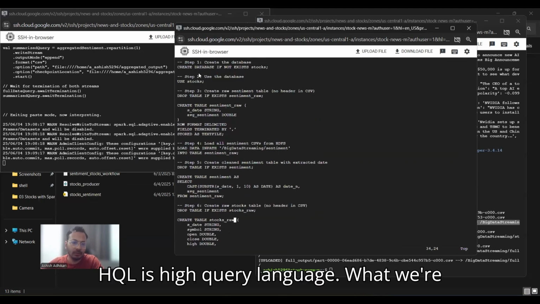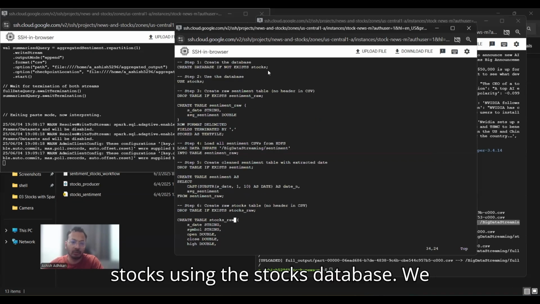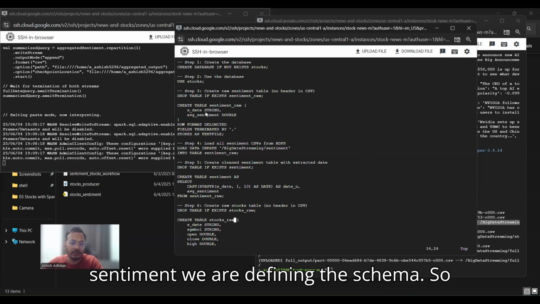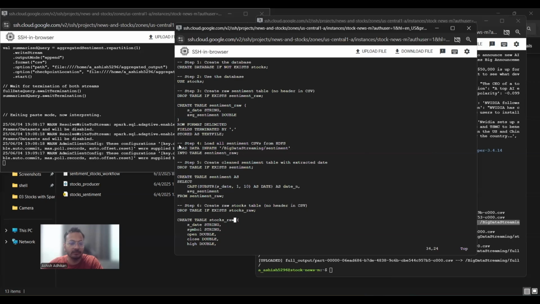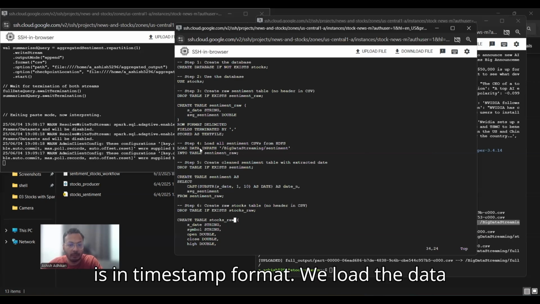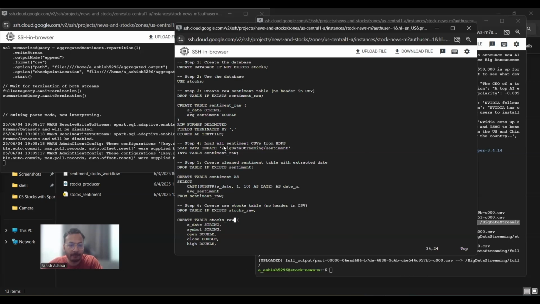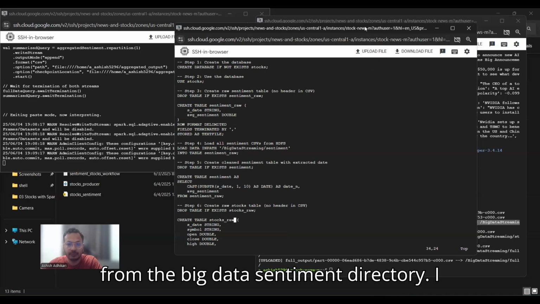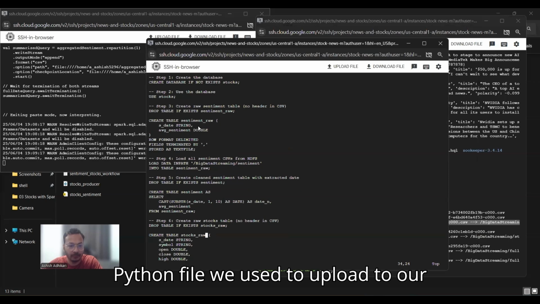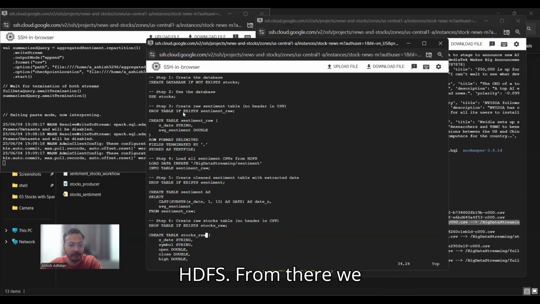HQL is Hive query language. What we're doing here is we're creating a database stocks. Using the stocks database, we create table sentiment, and in sentiment, we are defining the schema. So date and average sentiment. Now this is passed as string because this is in timestamp format. We load the data from the big data sentiment directory. I think we saw it. Yeah, we saw it in the Python file we used to upload to our HDFS.